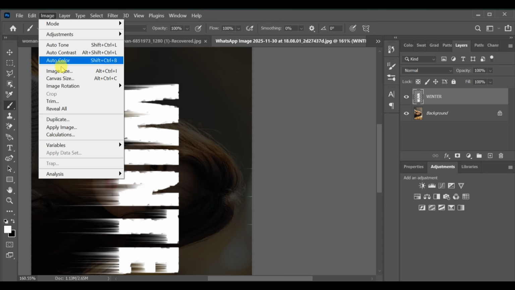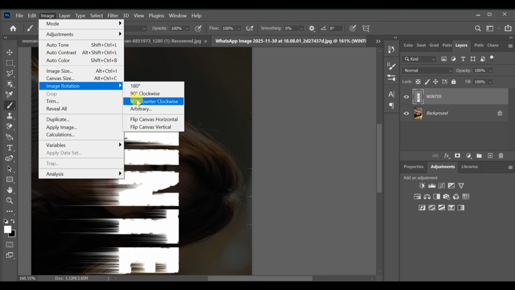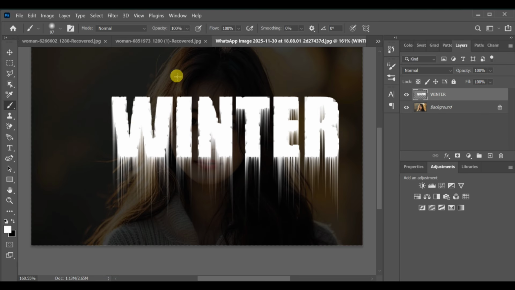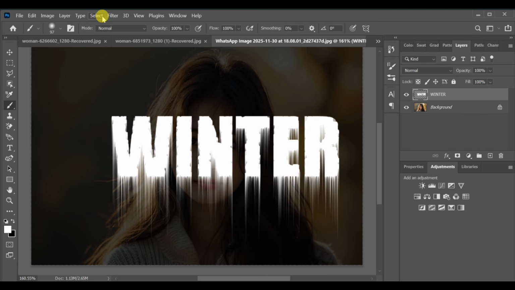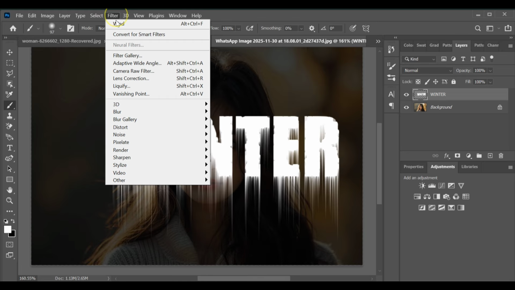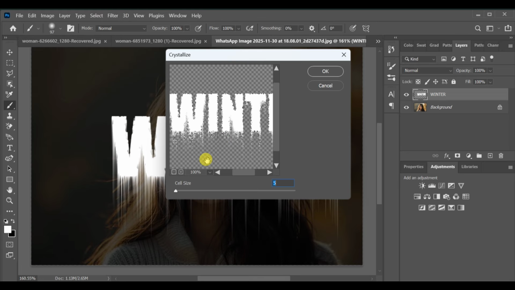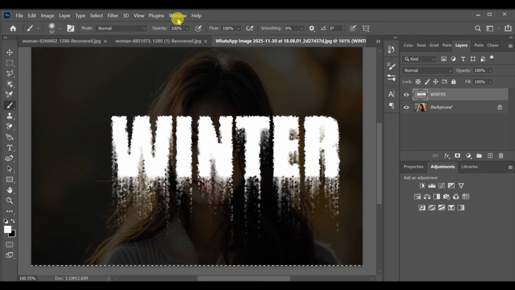Once the wind effect is done, go back to Image, Rotation, 90 degrees counterclockwise, to straighten your text again. Now go again to Filter, Pixelate, Crystallize. Set the cell size to around 5. This gives a snowy, icy texture.